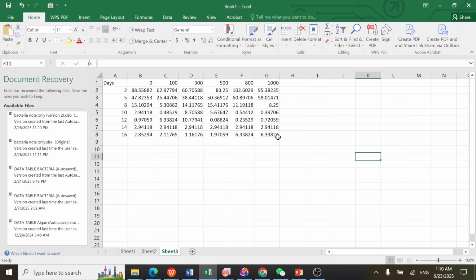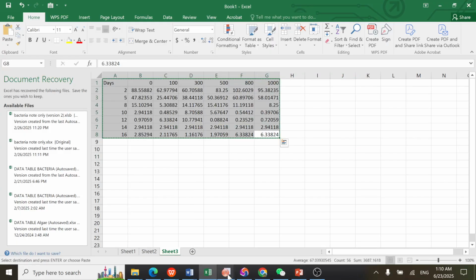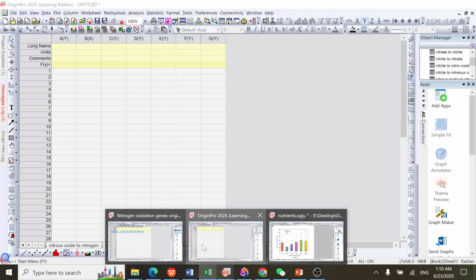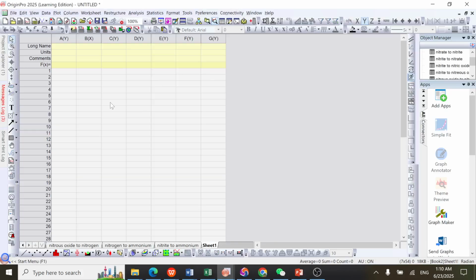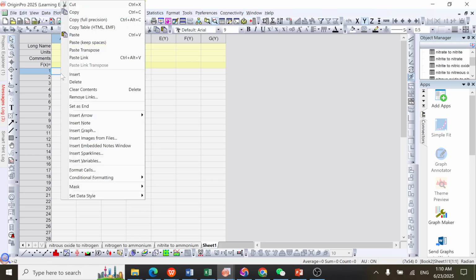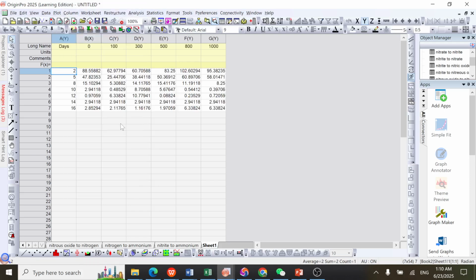What you do, you copy this data and you take it to Origin. When you take it to Origin Lab, you open a new sheet, a blank sheet like this, then you paste. Now you have the data in Origin Lab.